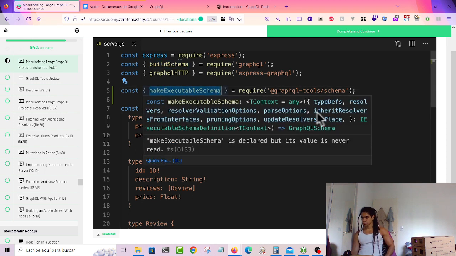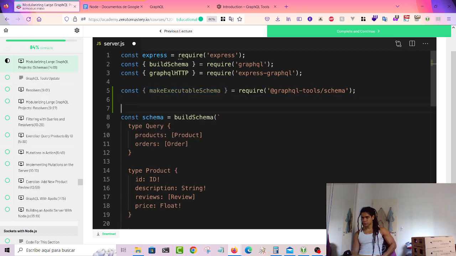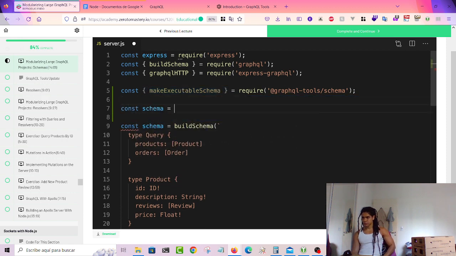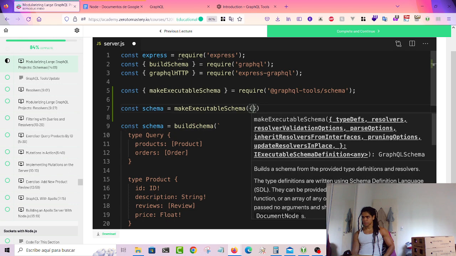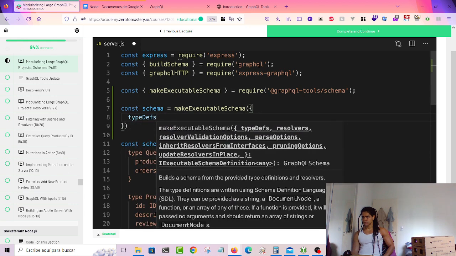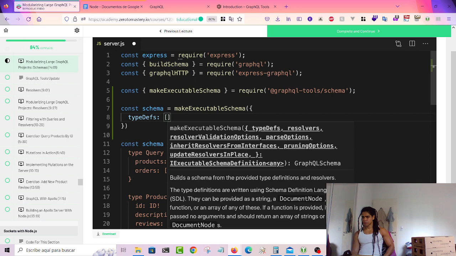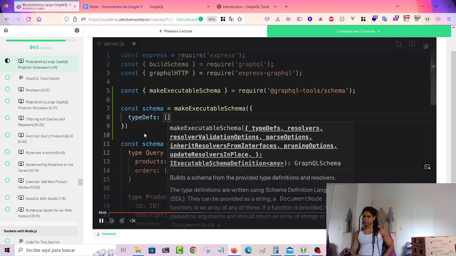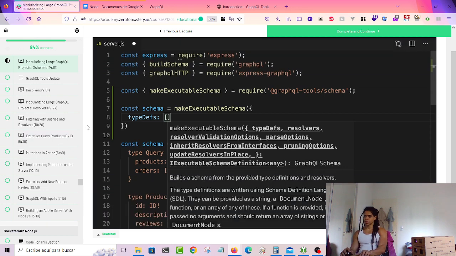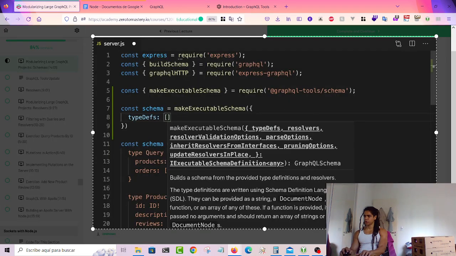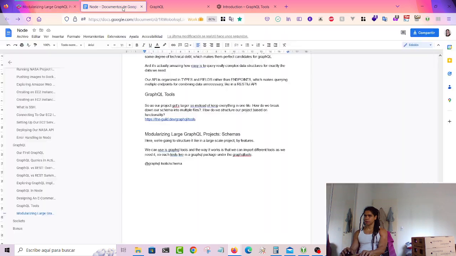This takes in an object, including this typeDefs property, which contains an array of schema strings. So we'll replace our buildSchema with a schema created by calling makeExecutableSchema, passing in typeDefs, followed by an array containing our schema strings, where typeDefs is just how GraphQL Tools names it. Again, this is very specific to this technology.